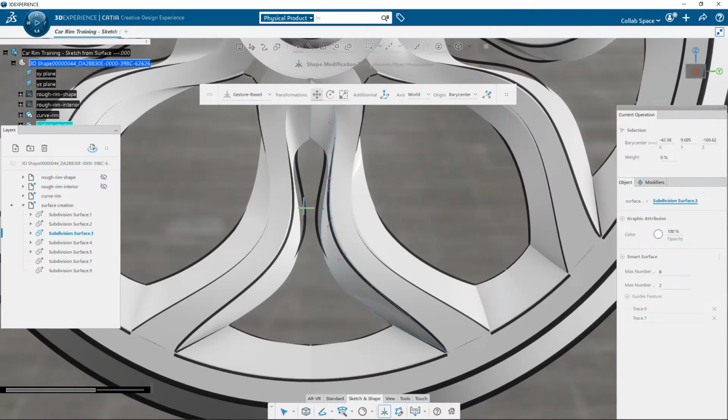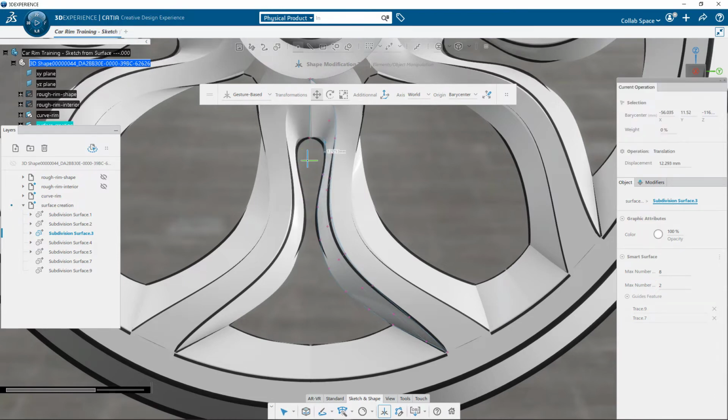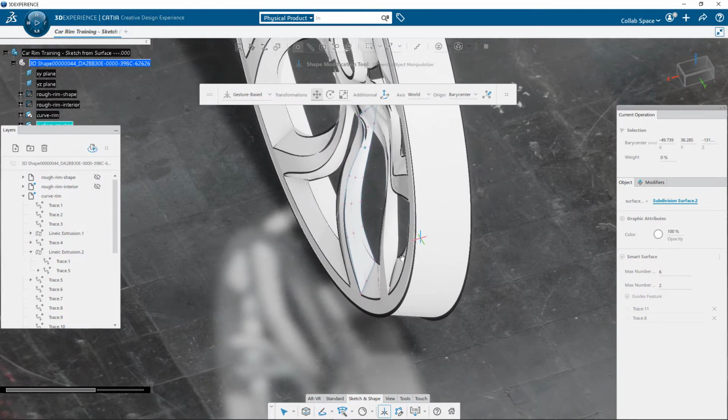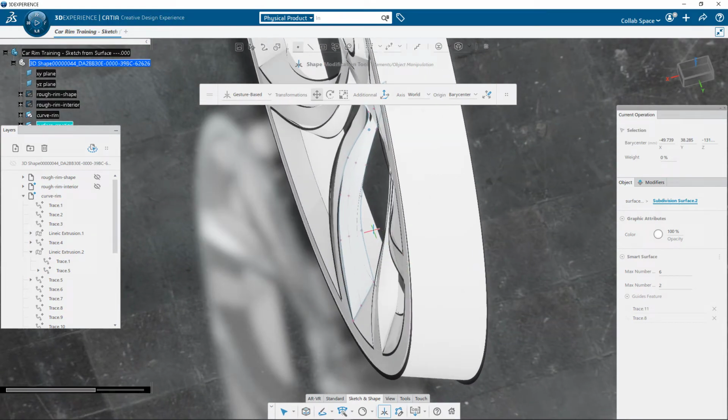With the gesture-based robot and the Alt key pressed, it is easy to manipulate vertices from a distance for quick modeling operations. I refine as well the inner surface depth with translation in the X direction only.